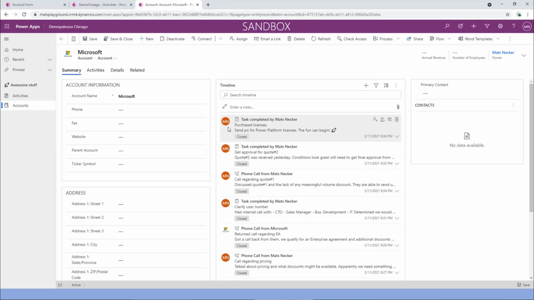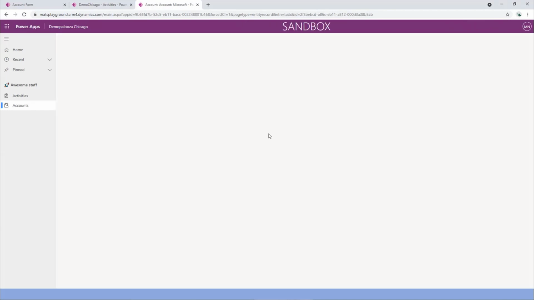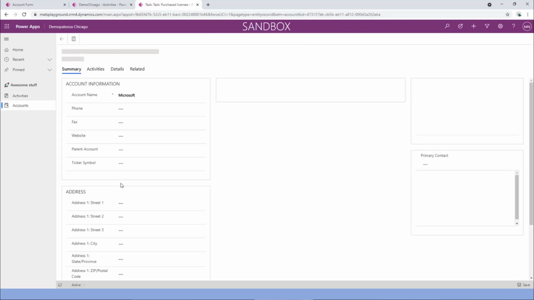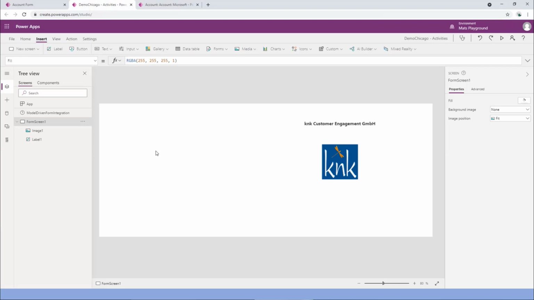For activities, you have to know that's a related table to the account table. So an activity is always or can be linked to an account. Let's actually look into a task here. And you see regarding, that's the field how it's linked to account here. So back to the Canvas app, we want to add them here.